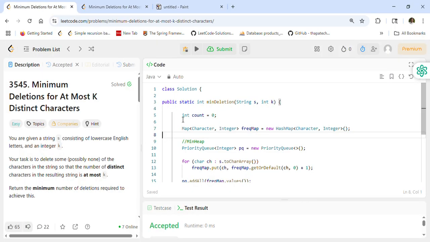So first we will just initialize one count variable. So string s and k values are given to us. We will create a hash map with character and integer. So here I'll just write down a comment for you. Here the key is the character that we are reading, and the value here will be the frequency of the character.